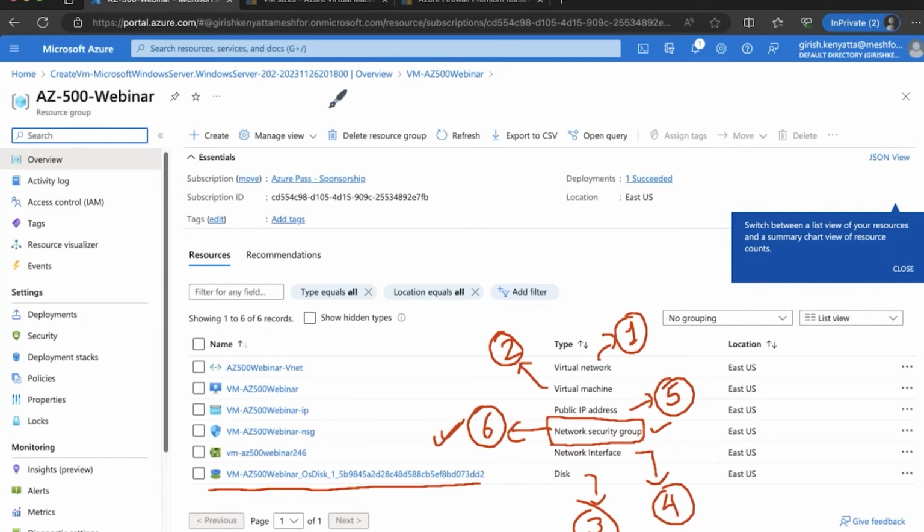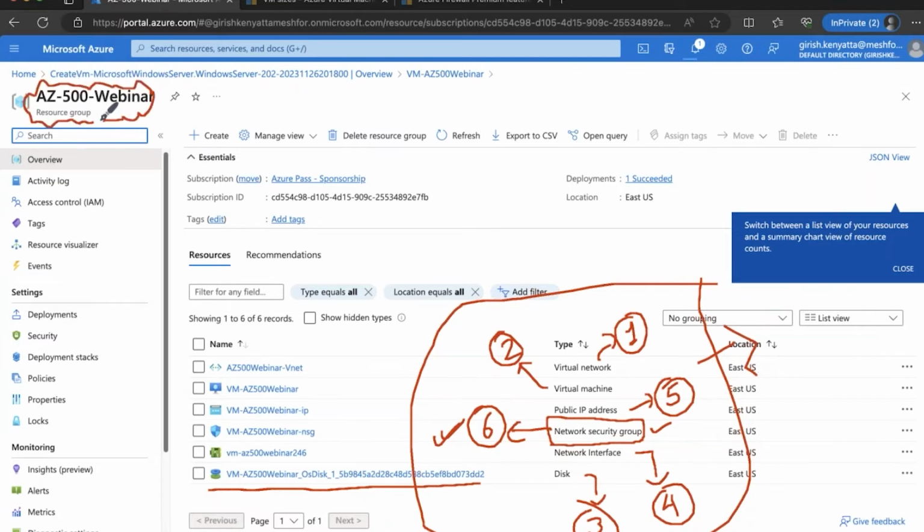Now, when I was trying to deploy a virtual machine, I got to know that there is a total of six resources that I have deployed, and all those six resources are part of my resource group AZ500 webinar. So one of the benefits of creating a resource group is all my related resources are in one place. And once my task is completed, I can delete all my resources over there so that I don't incur any unnecessary charges. This is my primary goal with this particular scenario.